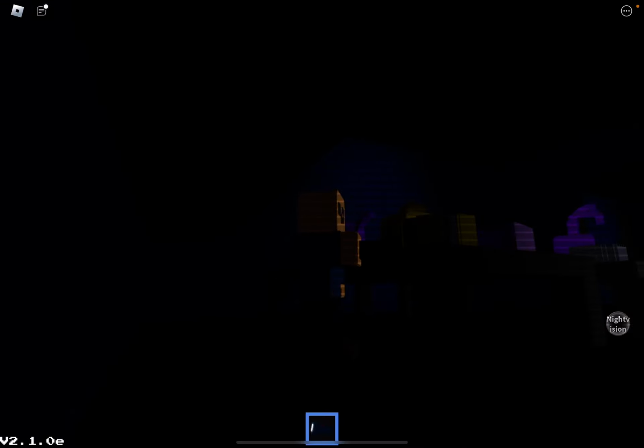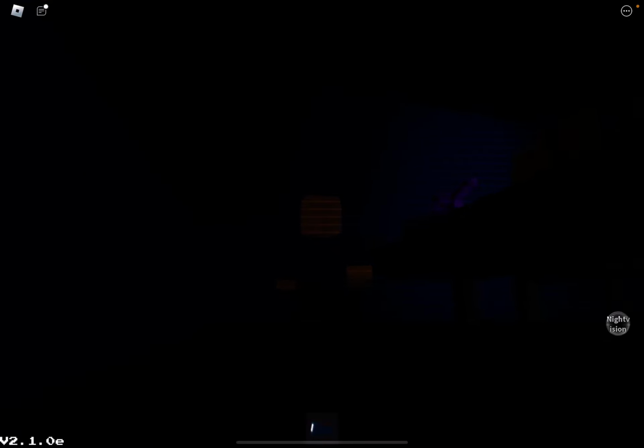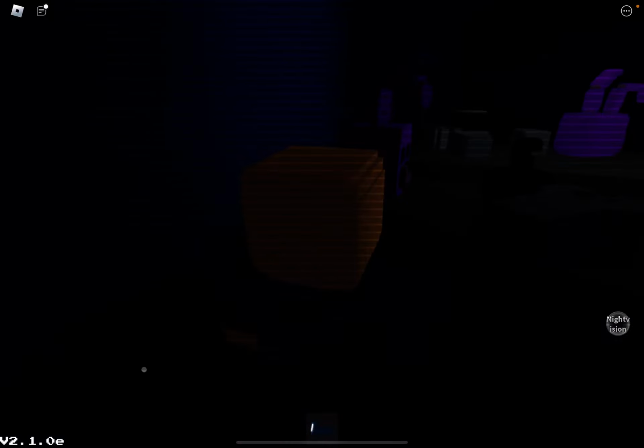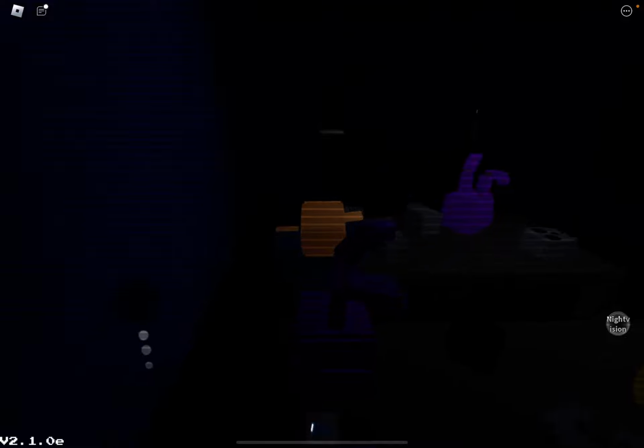Basically, you gotta look under here. Once you look under, you're gonna see something. I already obtained the badge though, so it might not pop up for me. But right under there, you're going to see some black thing, like a shadow. And then you'll obtain it. Cool.